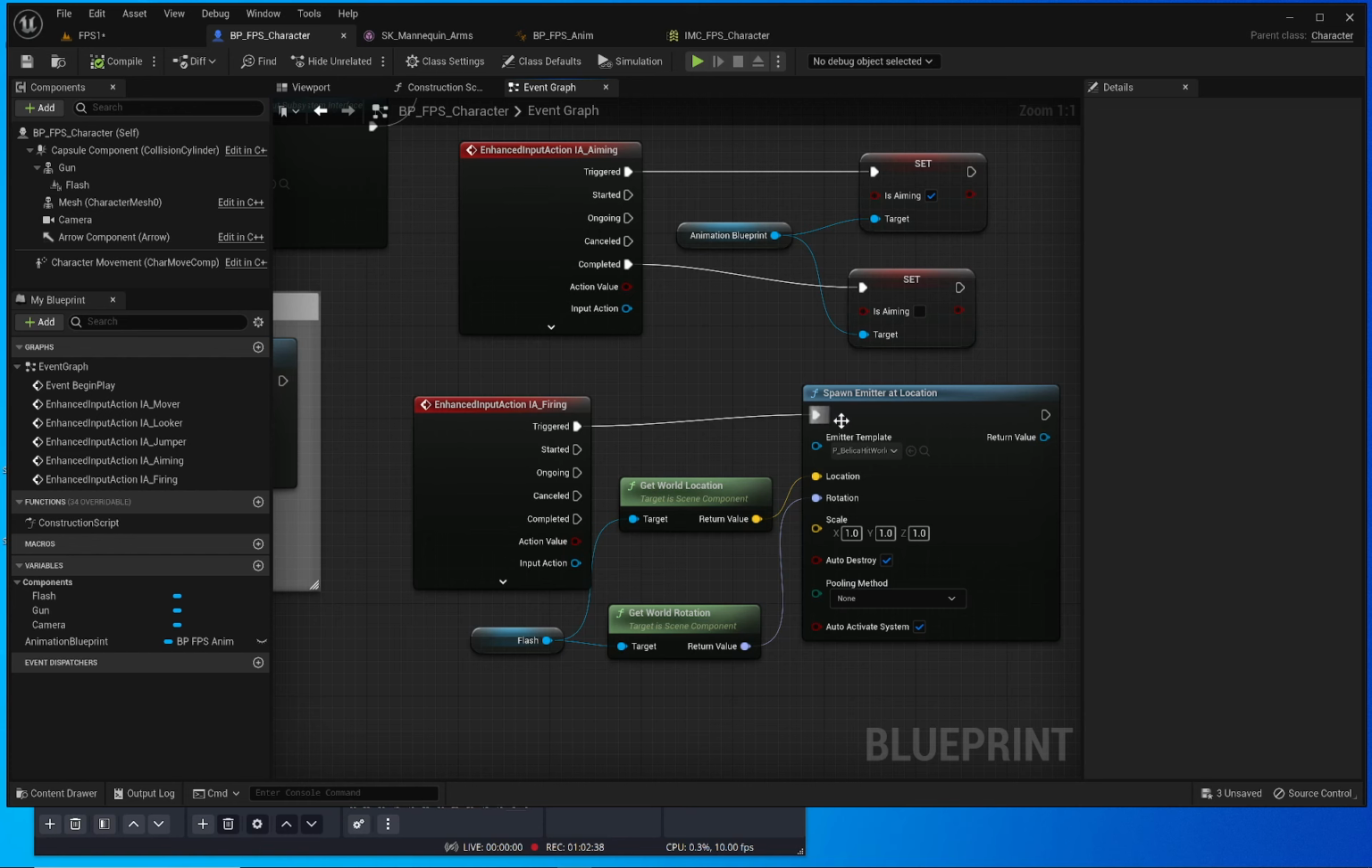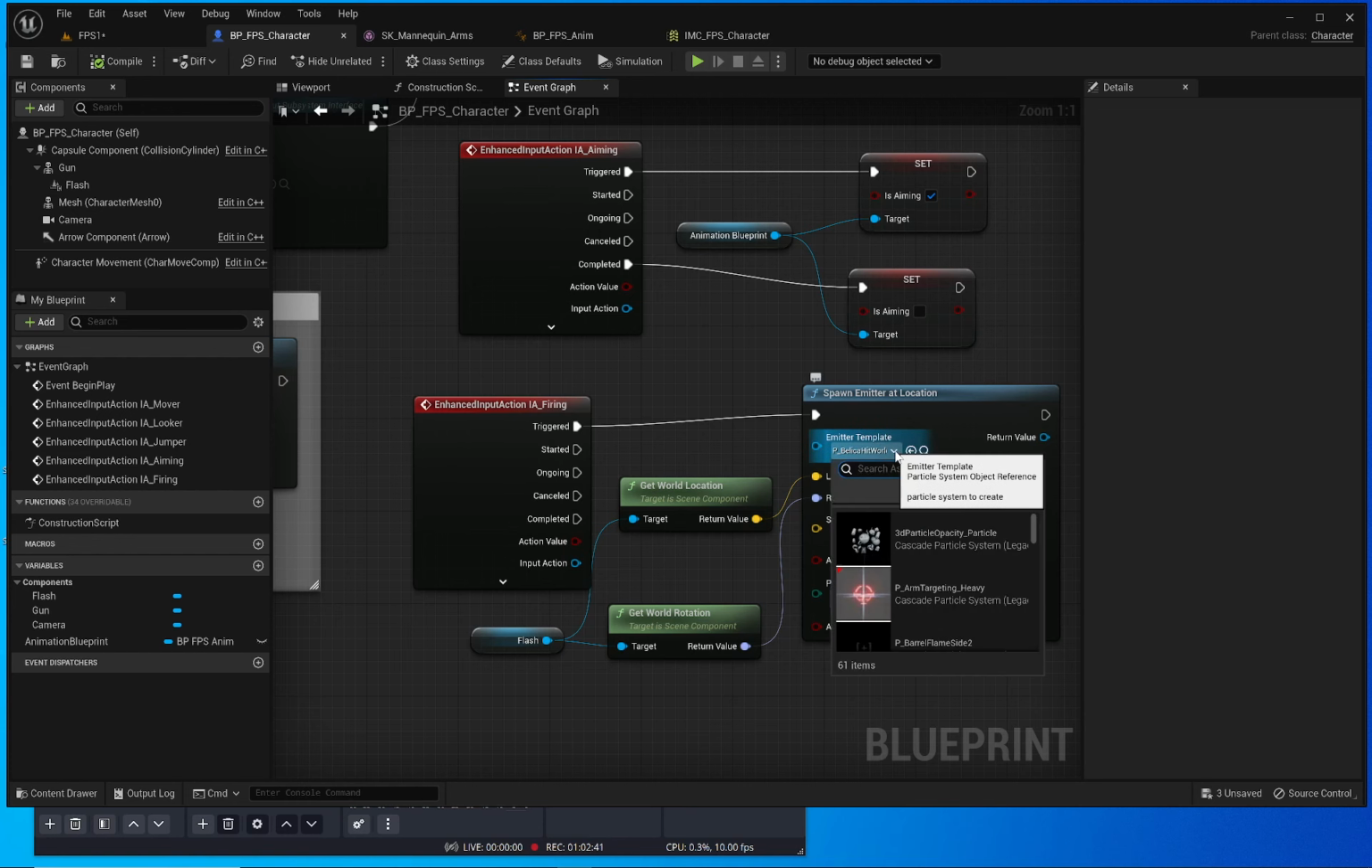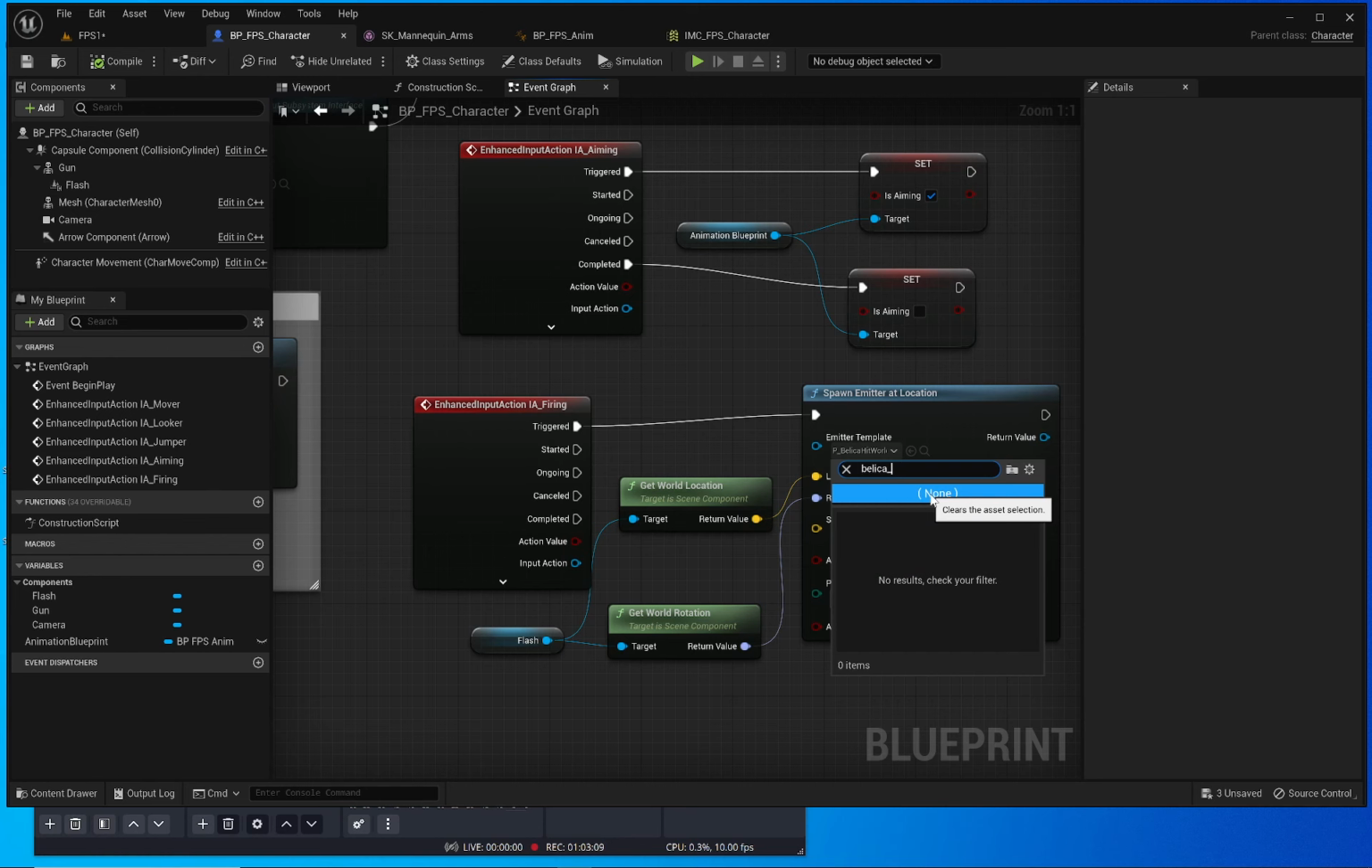Oh, okay. Yes, I've got the wrong emitter. That's the hit world. I need the muzzle, the one that we just created. So not the hit world. Hit world's what we're going to do when it hits something or collides with something. We need what we just edited. The Bellica muzzle. Let's try that.